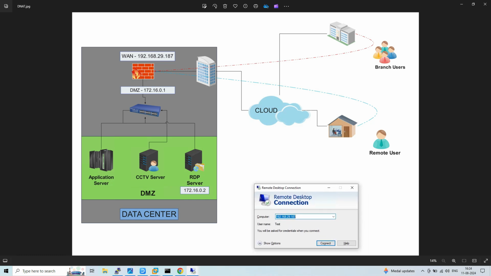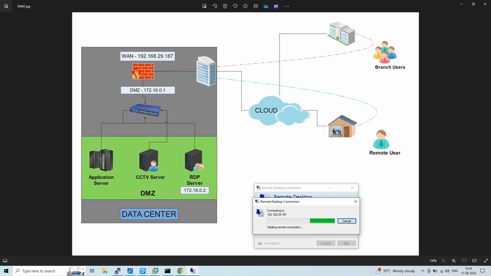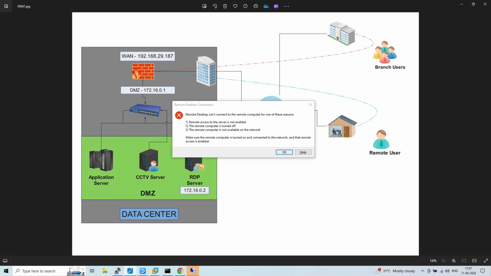So we have opened this application, Remote Desktop Connection, where we will try to access the server using the WAN interface IP address of the firewall. After defining the public IP address, just connect. As we can see, it is initiating the remote connection but not completing it, and we got this error message: Remote Desktop cannot connect to the remote computer.